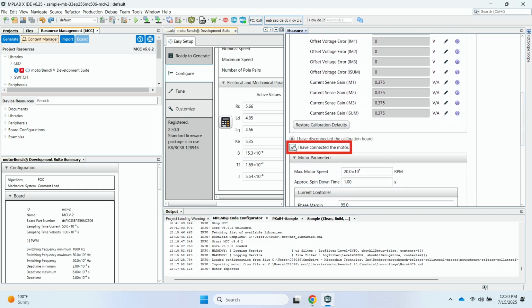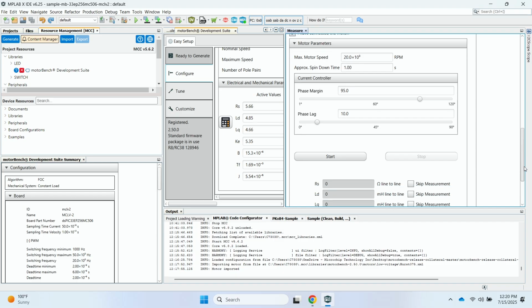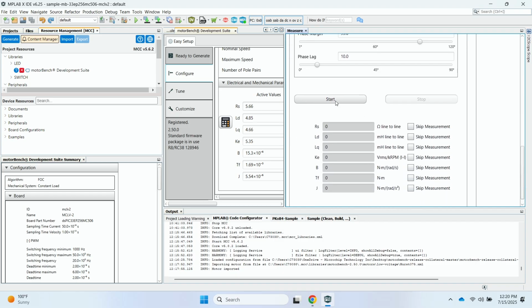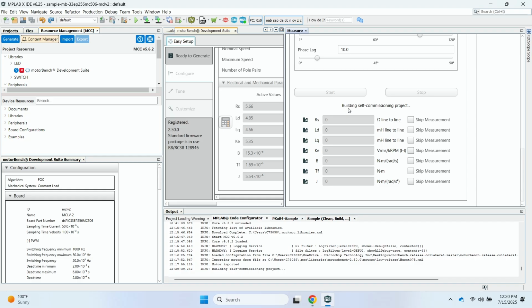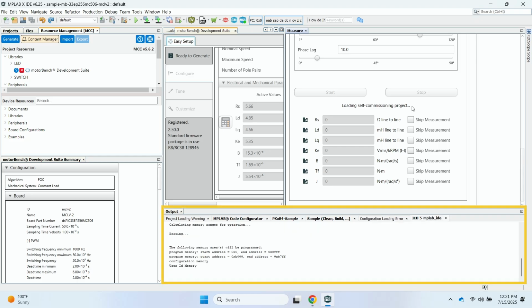I'm going to check that I have connected a motor. And I'm going to use the default values for the motor parameters. And now I'm going to go ahead and click on Start to start the motor parameter measurement process. I'll go ahead and bring the window down so we can see the values update. I'll click Start, and you'll see the message here that's building the self-commissioning project. What that actually means is that it's downloading the firmware to the controller to do the motor parameter measurement. So it's going to connect through our ICD5. And as you can see in the output window here, it's starting to program.